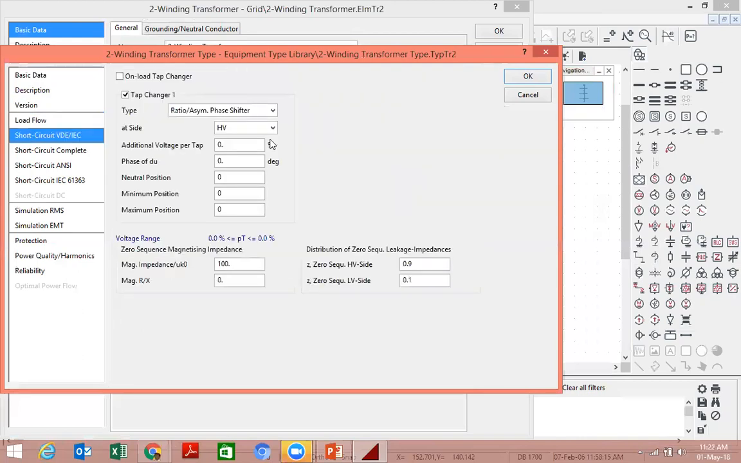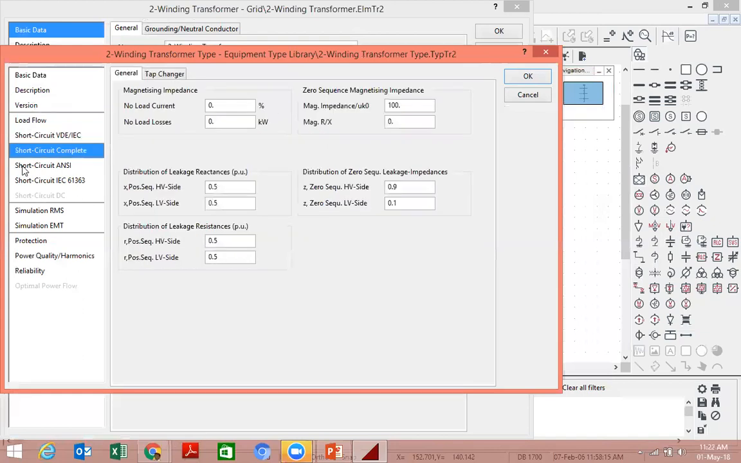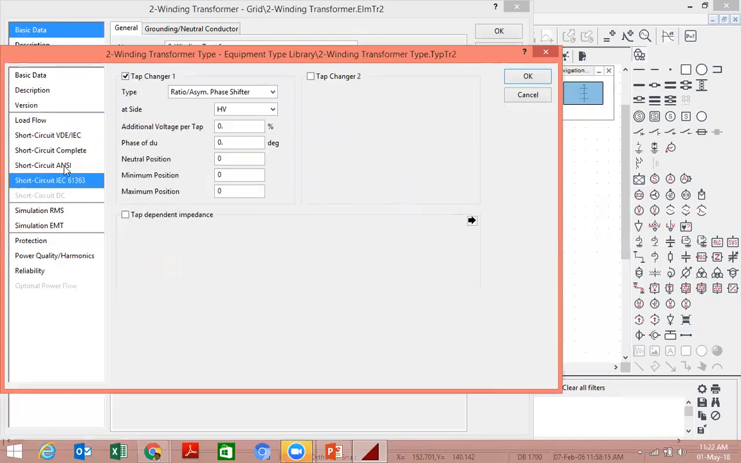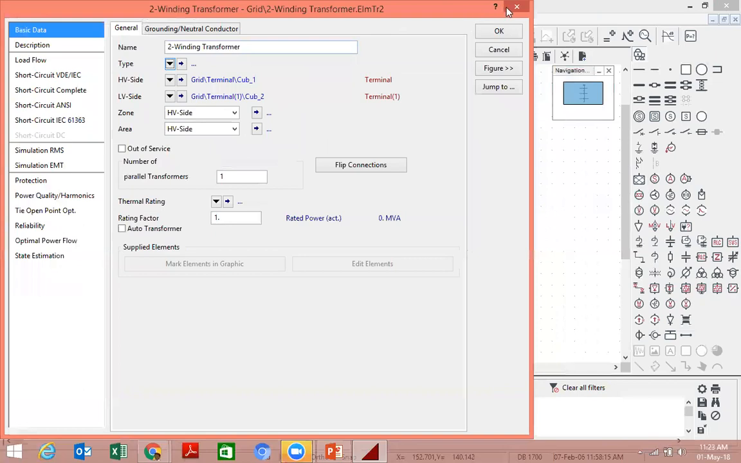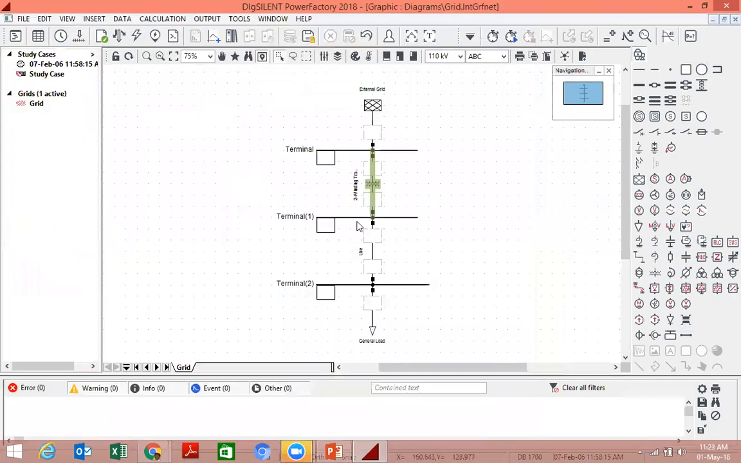Again, for the short circuit, you will get some options: short circuit complete, ANSI, IEC. These are some of the norms related to short circuit analysis, like VDE, IEC, complete, ANSI, RMS, EMT. These are all for the short circuit. So you can perform these things on the high voltage side and the low voltage side. We can perform all of these with the transformer. Okay, now I've already shown you.